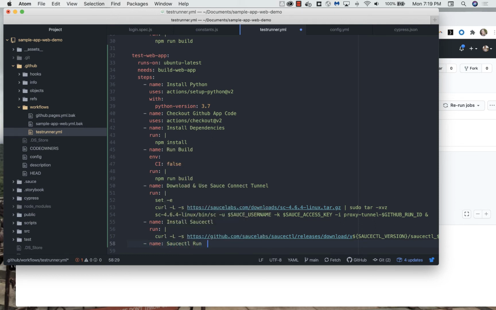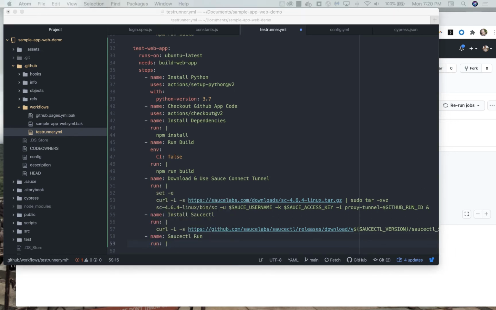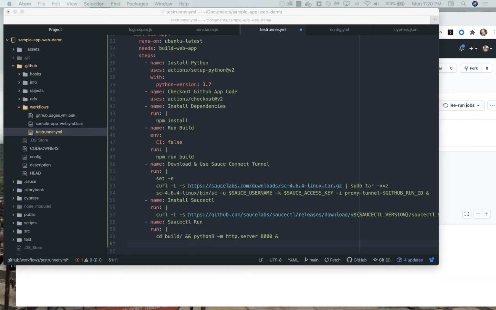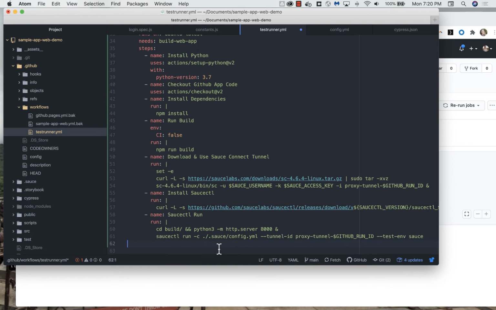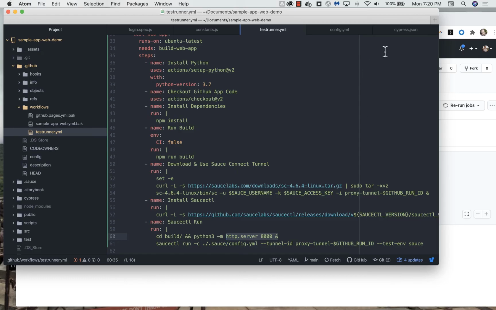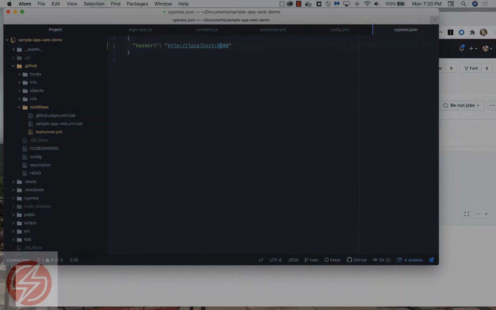You'll run your test using the Sauce Ctl run command, and again, using the config YAML file in the Sauce directory. If you take a look at this command, you'll see that you're running it on Sauce Labs VM in the test environment of Sauce. The tunnel ID used by this command also uses the GitHub run ID that was generated when you spun up your Sauce Connect tunnel in an earlier command. Now, all you need to do is go into your base URL variable and make sure that it matches the port that you use to spin up your app.